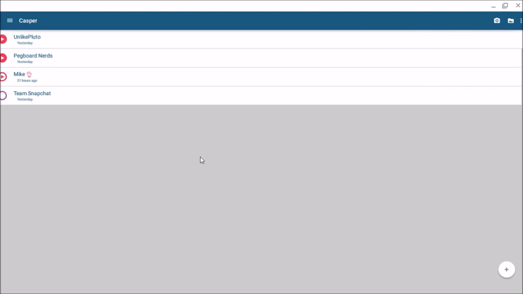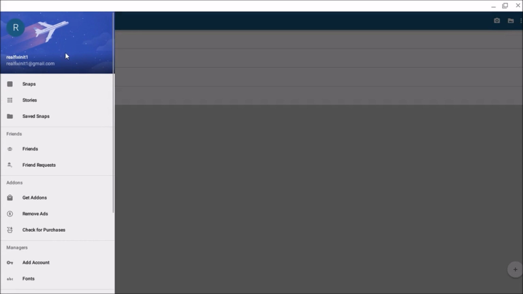And then, once it's done, it will boot up into this, which shows you all the people you have on Snapchat, which for me is not very many, but it works pretty much just like regular Snapchat. So you can view snaps, stories, you can save snaps, view your friends.